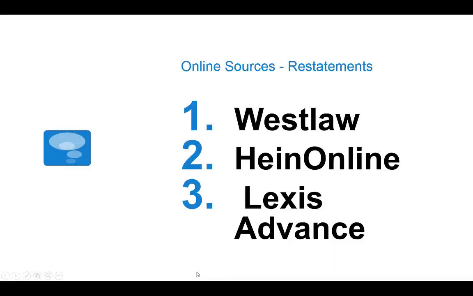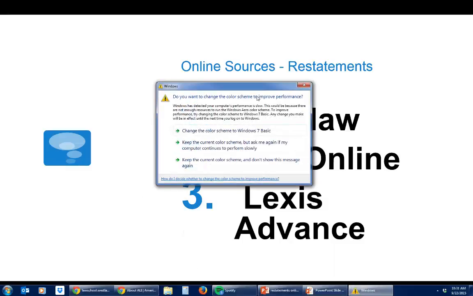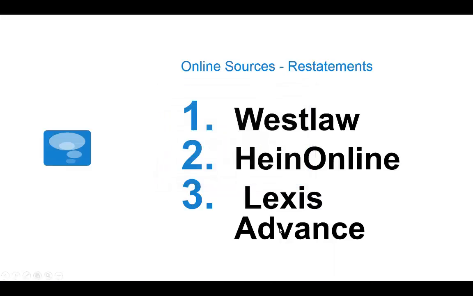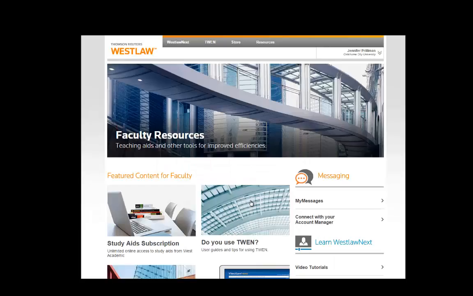In the OCU Law Library, there are 3 places where you can find the restatements: WestlawNext, HeinOnline, and Lexis Advanced. And let me clarify, there are 3 places online you can find the restatements. We also have a complete collection of the restatements available in print. For this tutorial, we will focus on WestlawNext and HeinOnline. There will be other tutorials that highlight features available in Lexis Advanced. So let's first start with looking at WestlawNext and finding the restatements in WestlawNext.